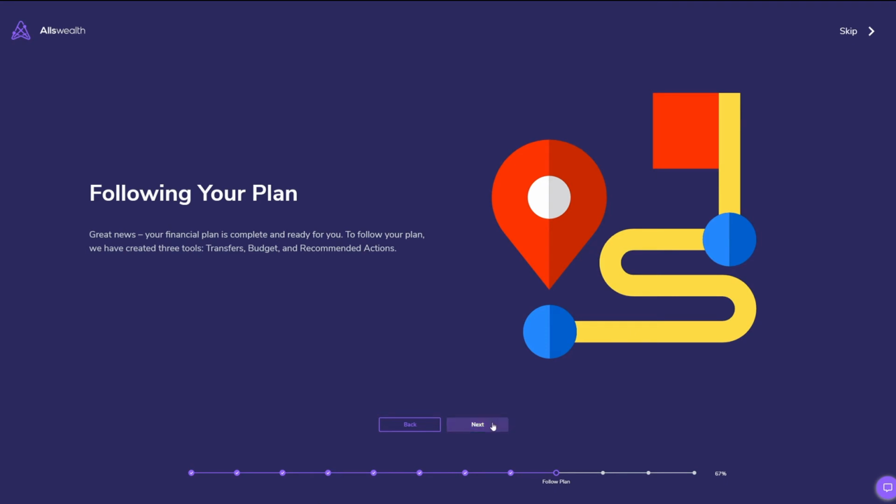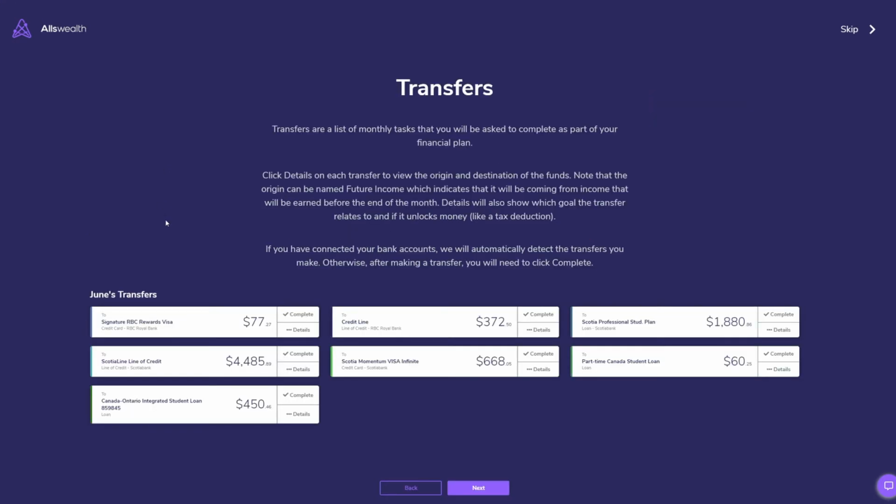All that's left is to understand how to follow the plan we've built for you. The main tools to keep you on track are the budget, transfers, and recommended actions, which we will outline. The transfers are a list of monthly asset allocation that the engine has determined to be your optimal moves in order to succeed. They'll be primarily based on your monthly income, but sometimes there can be lateral moves between assets, like moving money from a lower interest rate line of credit to a higher one.